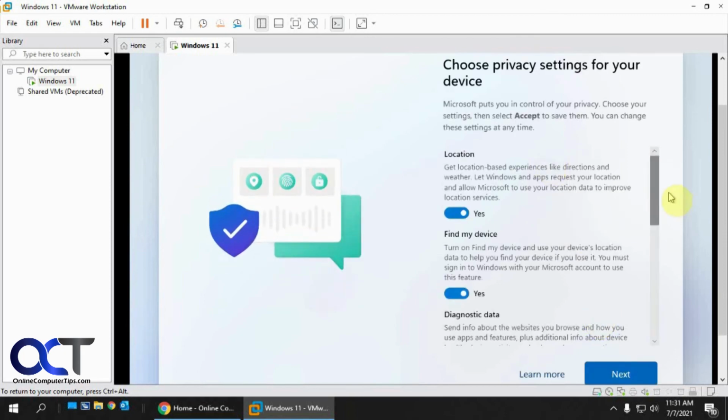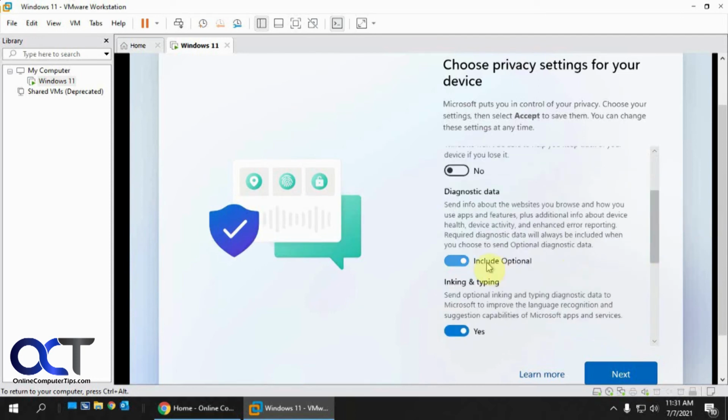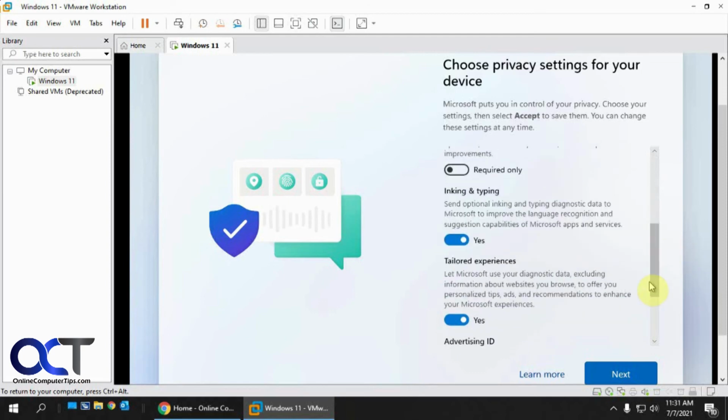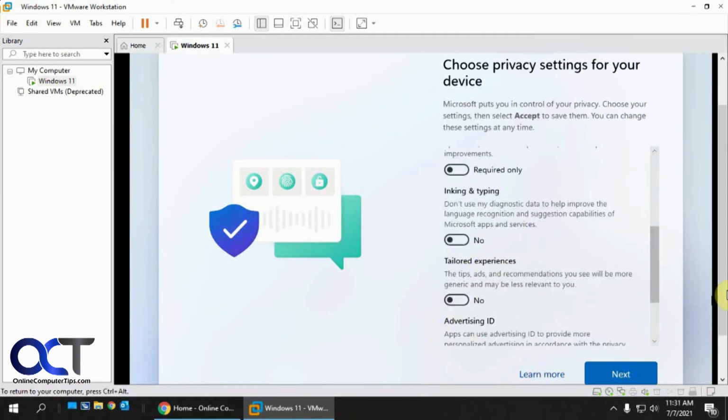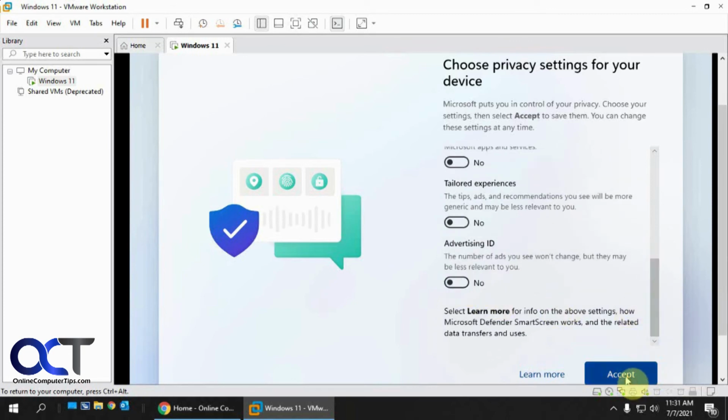Okay, so now these are the privacy settings. Unless you have a reason to turn these on, I always like to turn these off. I don't need to be sending Microsoft information about what I'm doing here. I don't need advertisement information. Okay, then click on Accept.